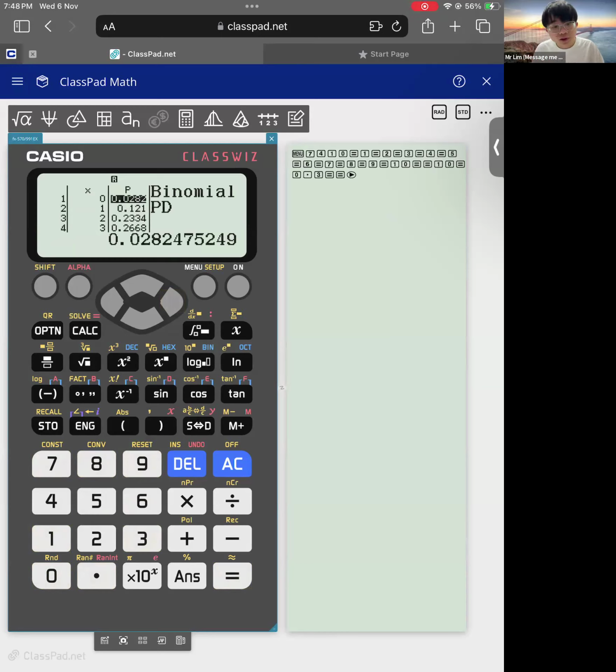0.00, 0.0282. I'm not sure how many you want to give. Maybe you can give 5 dp, okay?